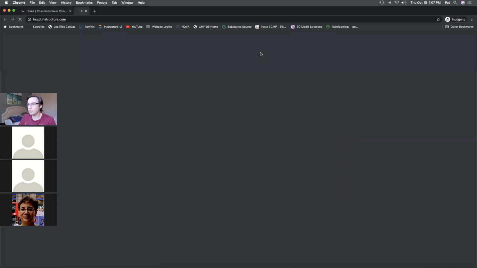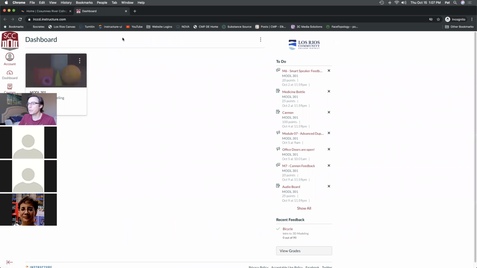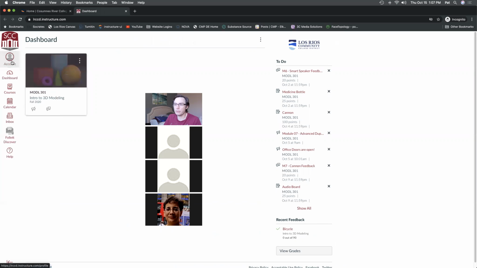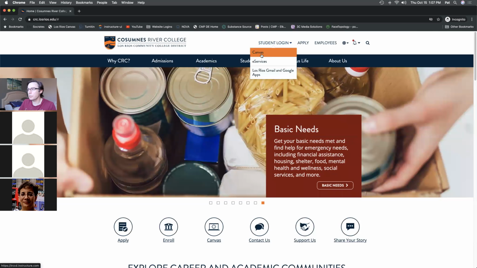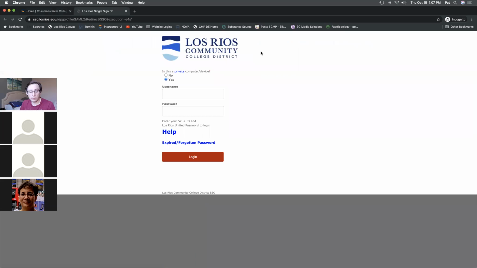Once they click on this Canvas button, oops, excuse me, I'm already logged in. I'm going to log myself out real fast. Once they click on that button, let me just do it again. They're going to be presented with a sign-in. This is our single sign-in page. This is the master doorway into all of the technology services that we as Los Rios provide to our students. I'm a big fan of just having folks remember sso.losrios.edu. If you can remember that one URL web address, you are good to go for all of our Los Rios technologies, both for faculty and students and classified staff as well.